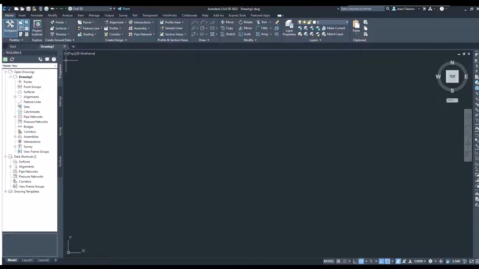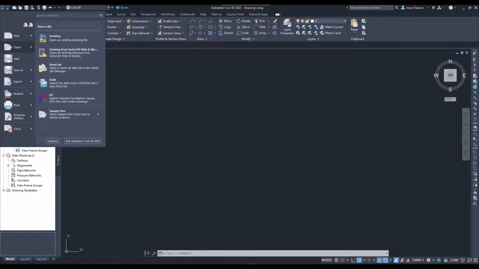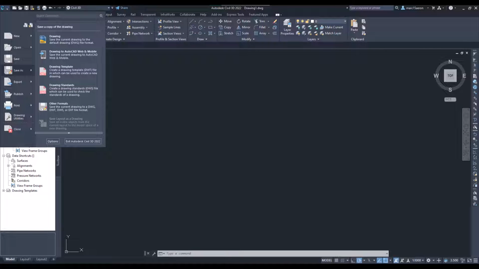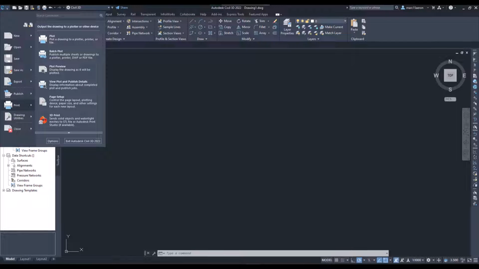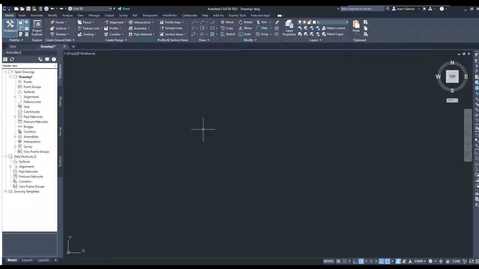On the top left is the application menu. When you click on it, you can see the typical menu. You can open a new file, existing file, save, save as, export, publish, print, and all the options. You can also pin the recent projects so you will not get lost in opening files. So just a little trick on this menu.